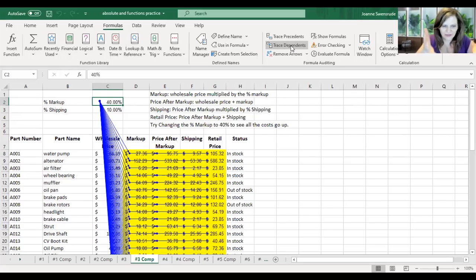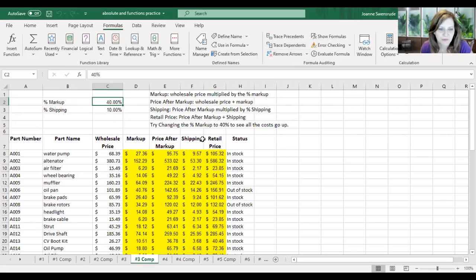So again, if you just looked at this, you'd like, wow, what is going on here? But if you click on it one by one by one and just stop and figure out, okay, what did that do? What did that do? Then that might make more sense as well. So I'm going to remove that. Let's try it with one of these. Let's try it with this cell. Let's try it with price after markup.